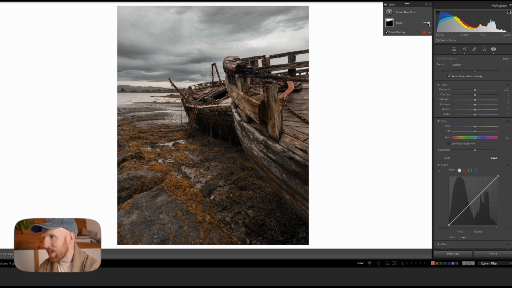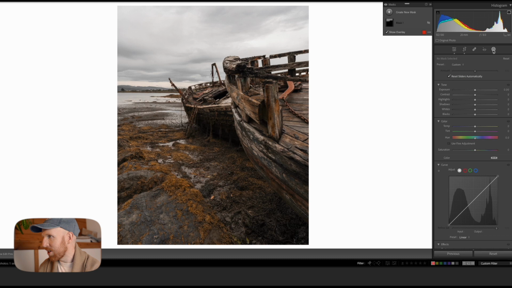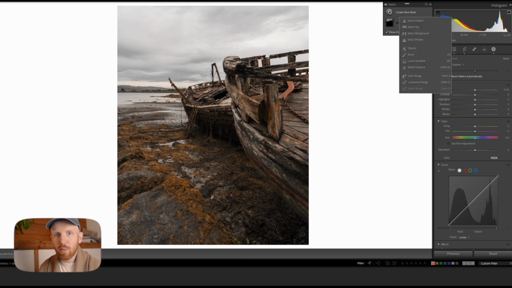So let me just turn this off and I will create a new mask to show you my workflow for this. So all I've done is I've gone on my right hand panel here and I've just clicked on this mask button and I'm going to create a new mask. Now there are a couple of ways that you can do this and it all depends on your composition and your image, so I'm going to touch on the various different scenarios in this video.